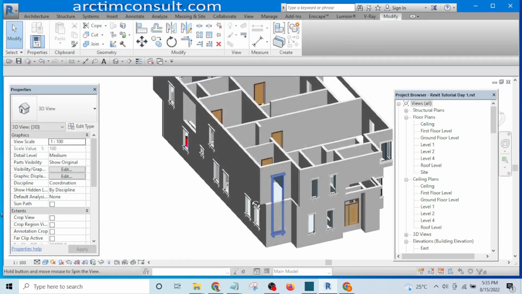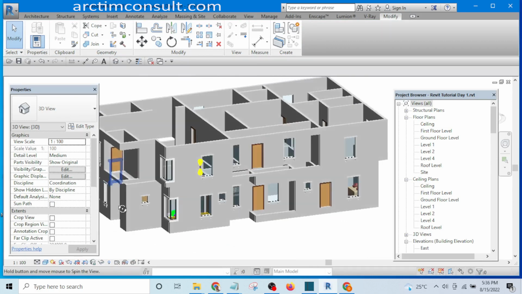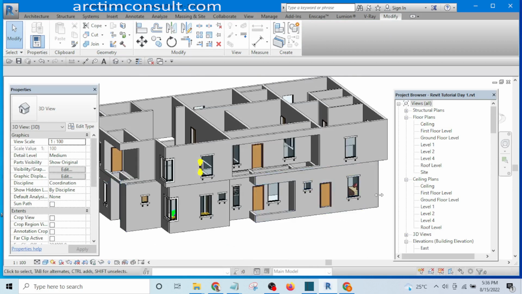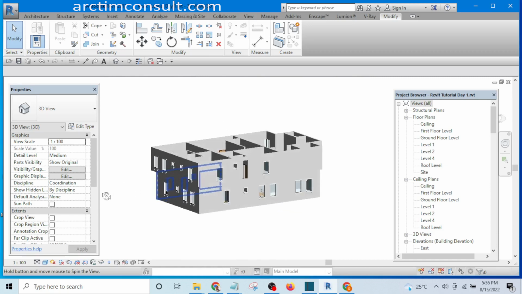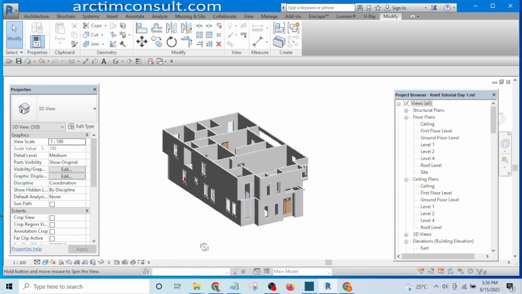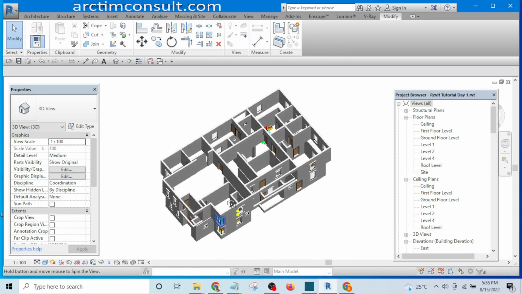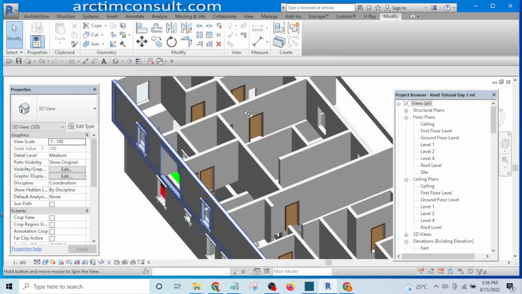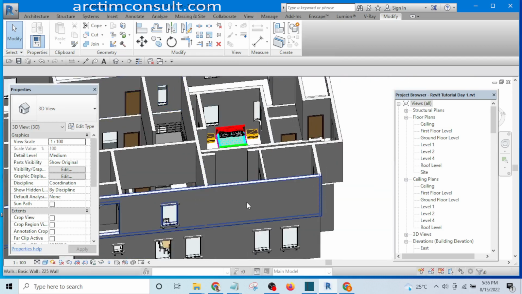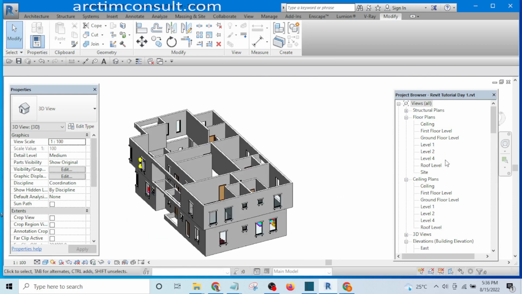Okay, so we now have our windows there. We have all our windows on first floor and ground floor level. Okay, the reason we are not having window here is this is walk-in closet. All right, now we have our windows on first floor.